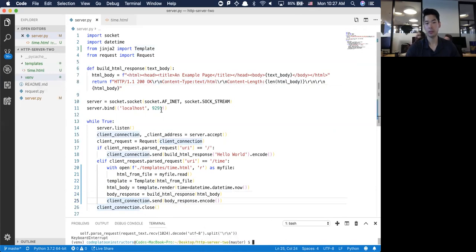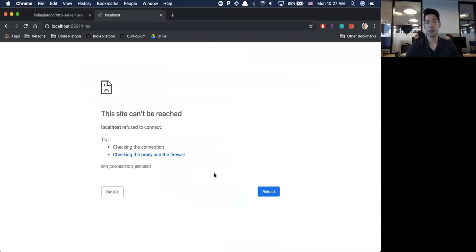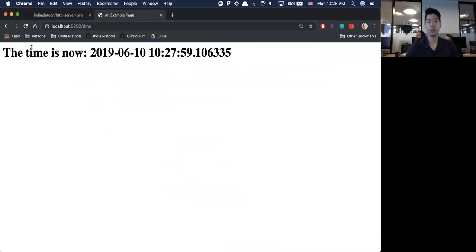Kill the server. Change this to 9292. Run the server again. Jump back over, refresh on the port. The time is now 2019-06-10.